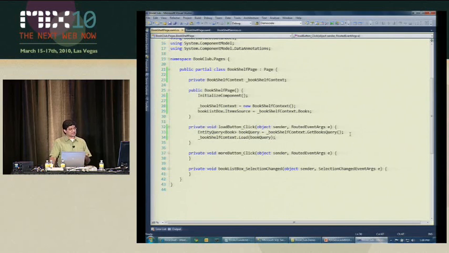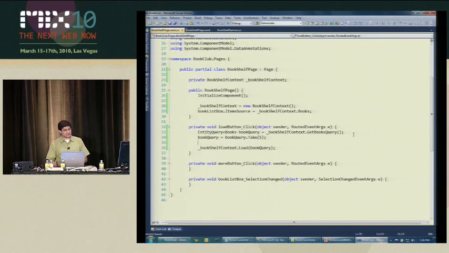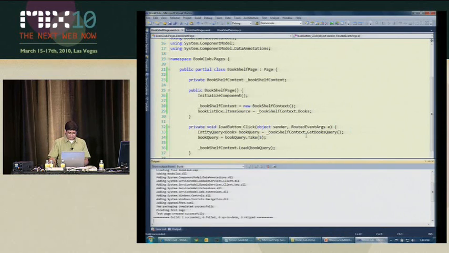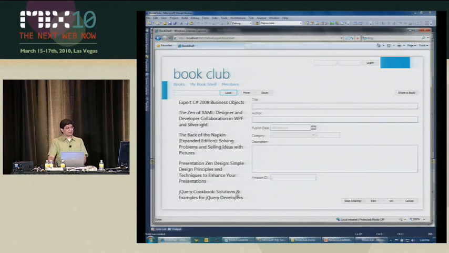So that I can bring things in chunks. Now I said this entity query is a query object, and I can now use LINQ. I can say book query equals... .Take(5). And so what I've just done is modified the query that I want to run to say just take the top 5, right? And if I run this, you'll see I just got five books back.